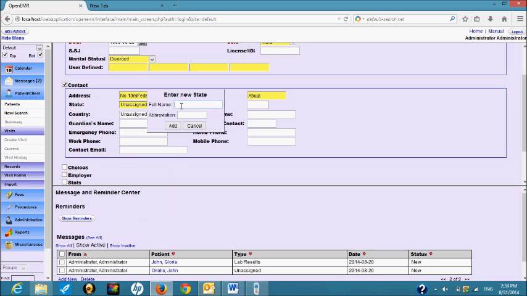If your state is not listed, you can add a state here. You add Abuja, abbreviation AB, and you add. See, Abuja has entered there. You choose your country, US. Now you choose Nigeria. You click add, and Nigeria enters here. If you have a postal code, you can write it here.